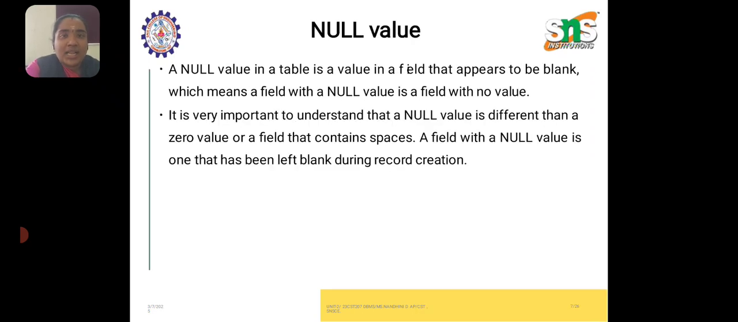The second one is the null value. A null value in a table is a value in a field that appears to be blank, which means a field with a null value is a field with no value. It is very important to understand that a null value is different from a zero value or a field that contains spaces. A field with a null value is one that has been left blank during record creation.